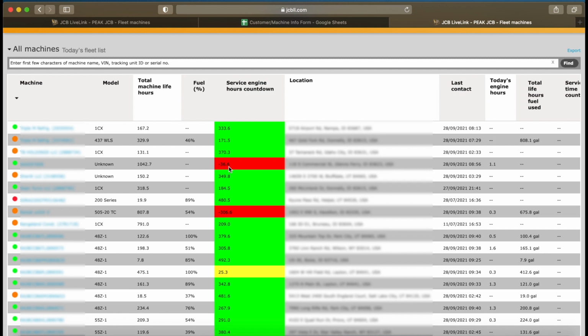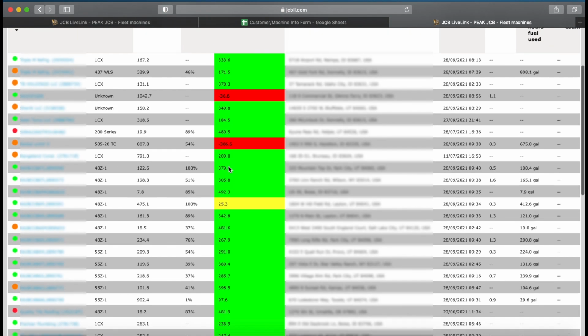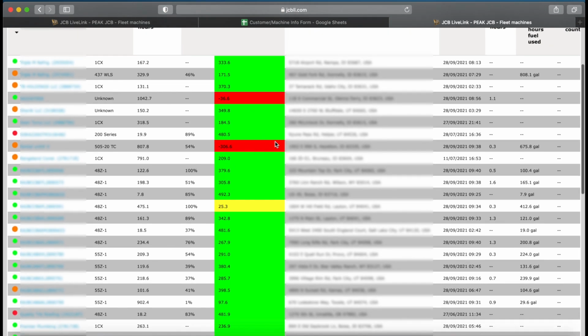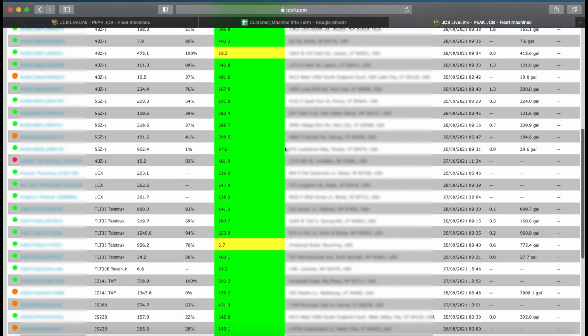And so it helps me make sure our customers are either doing it themselves or that we're doing that service and that the service is being done, right? So I just go through here, and these are out of state, so that's why they're in red. But I can go through here.